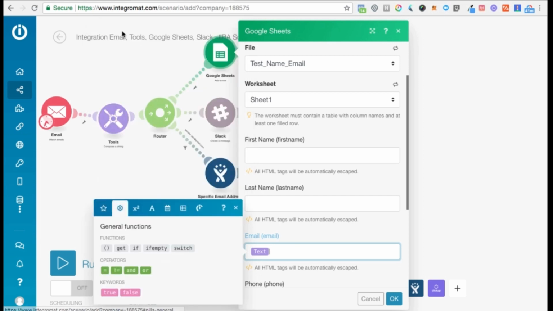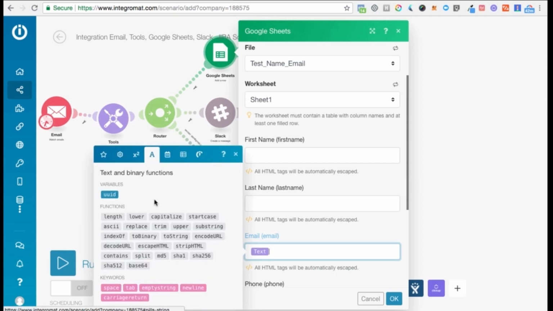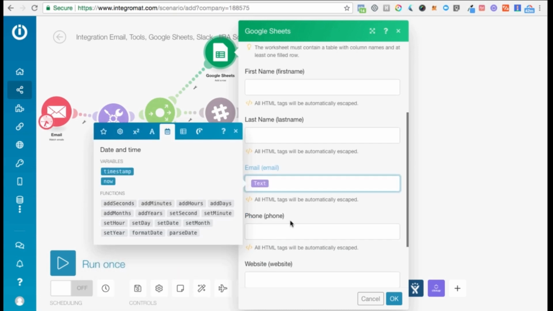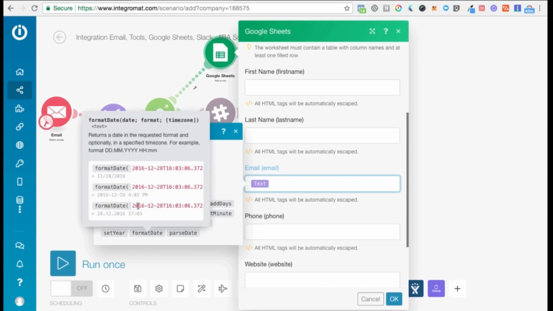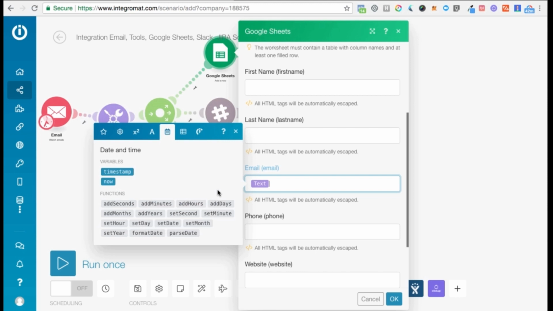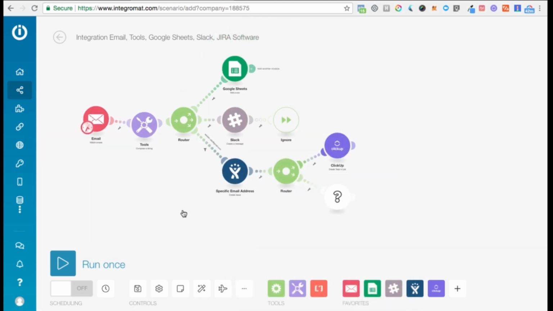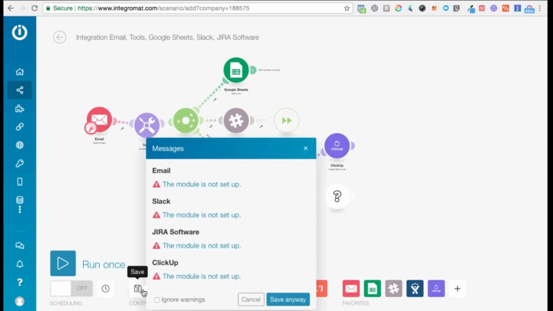You've also got a whole bunch of functions here: general functions, math functions, text and binary functions, date and time. So if you have, say, a date field in your sheet, you can use the now variable to add the current date and time. You can maybe use the format date function to format the time to a particular format, or add a particular time zone of yours, and so on. So yeah, and then here you need to save your scenarios.